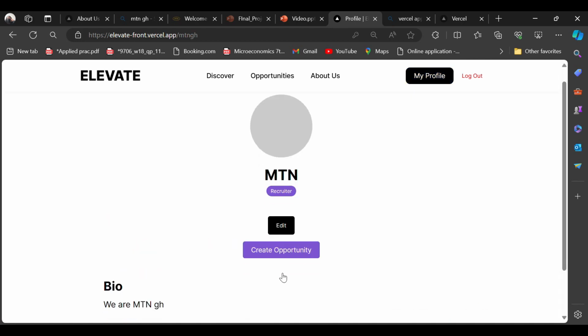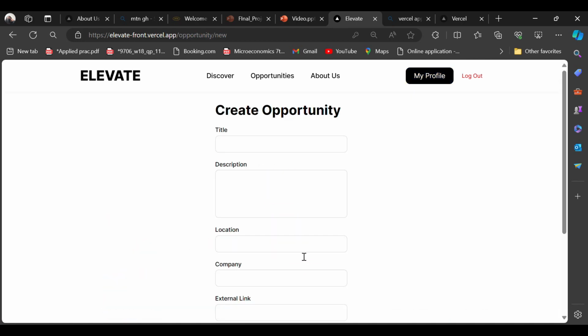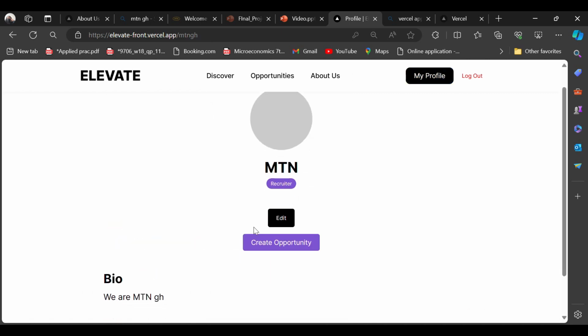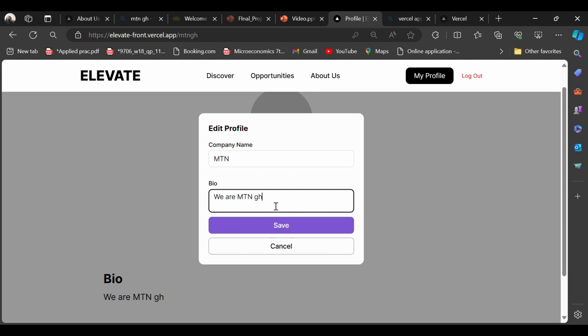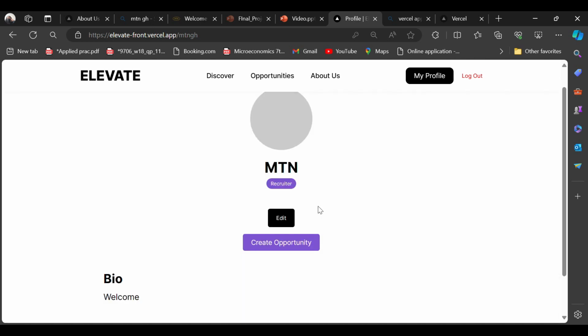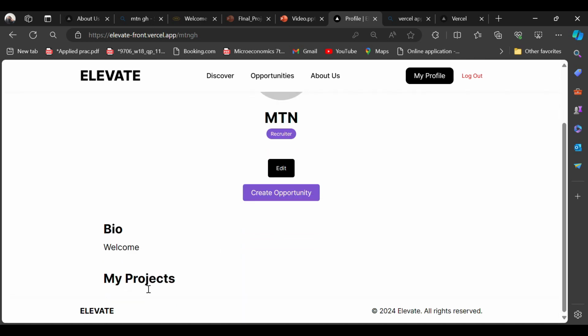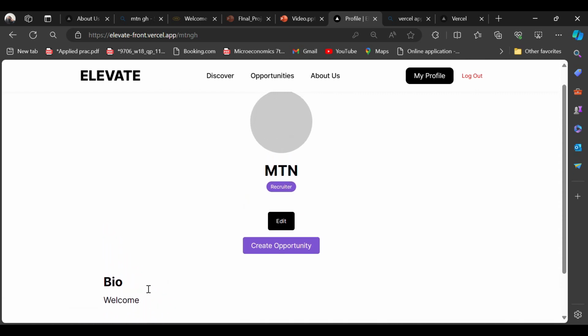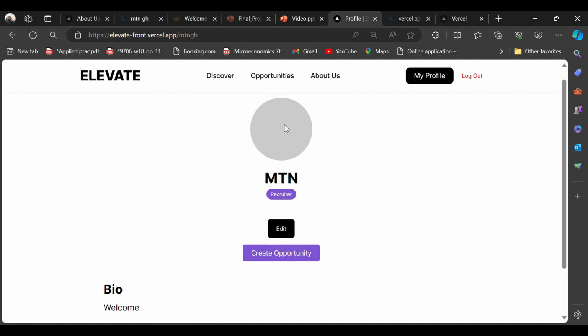The profile, how they include opportunities is using this form, and then you can also edit the bio accordingly. So welcome can be seen. My project has a small error. It's supposed to say My Opportunities, but that did not reflect well.